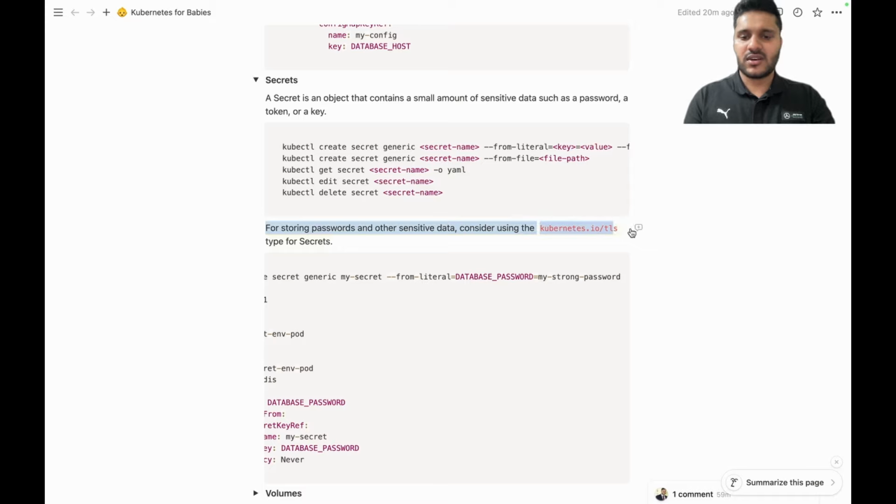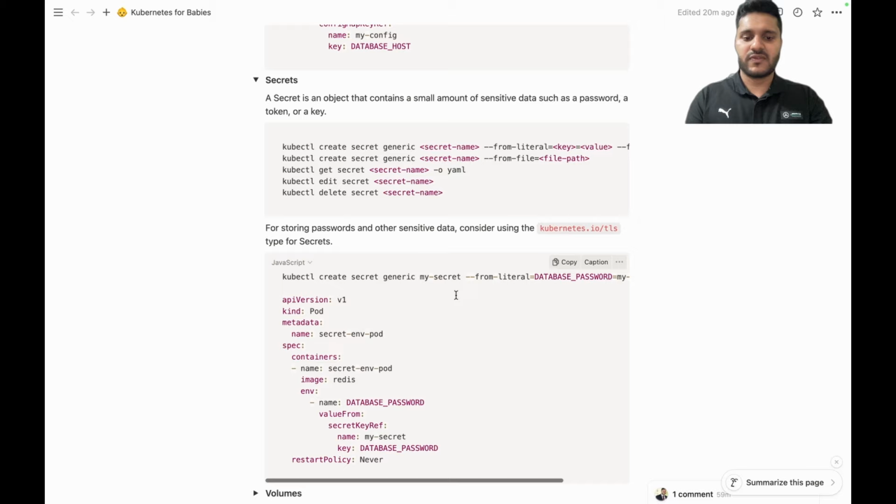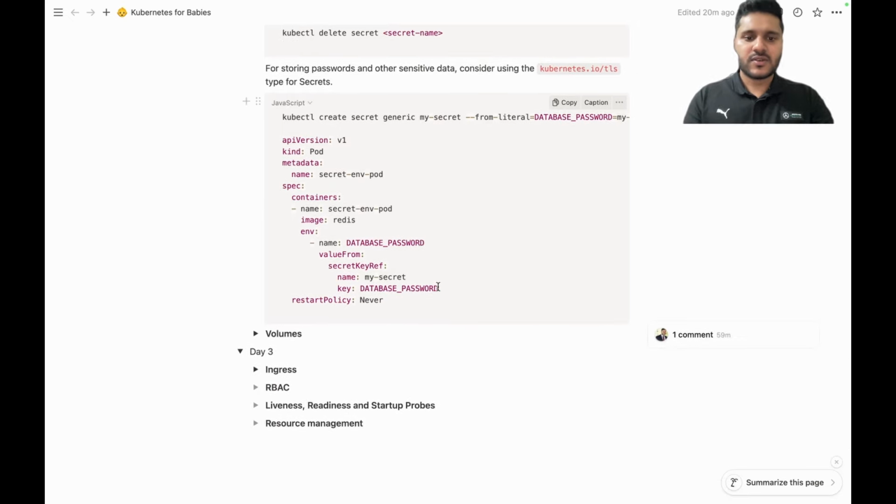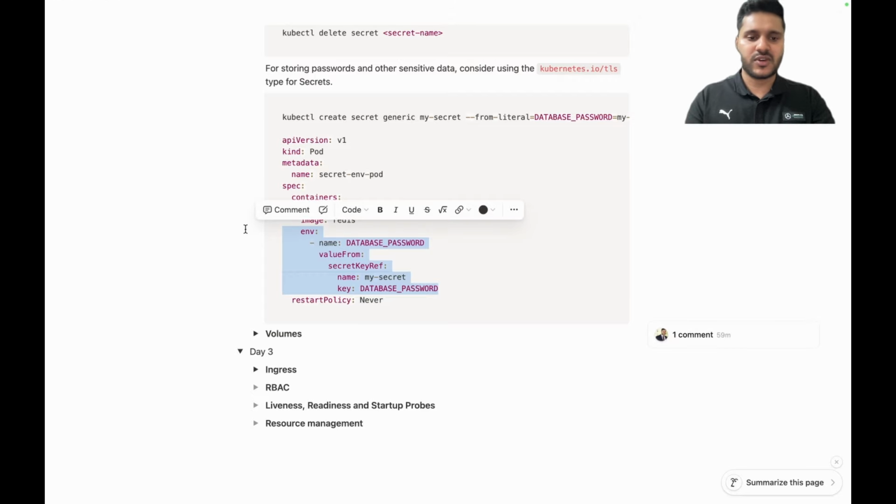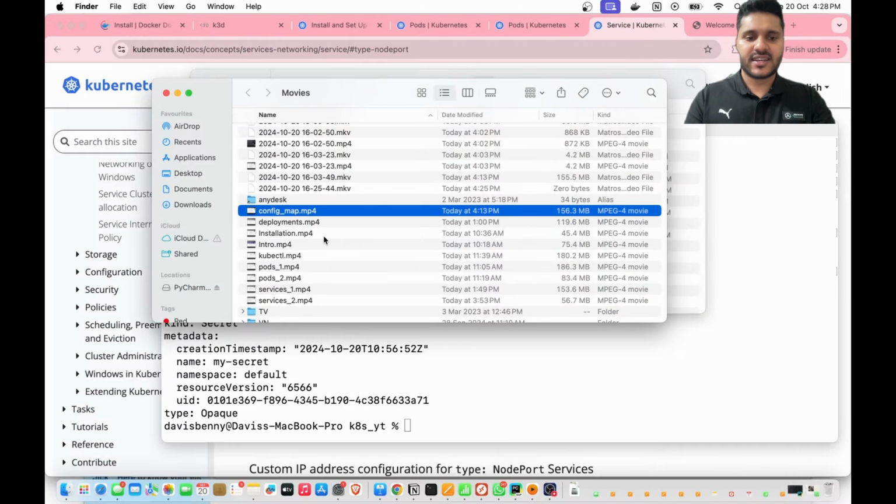kubernetes.io/tls can be used for storing TLS certificates and TLS keys. Accessing it inside the container is exactly the same as a config map. The only difference is that instead of config map key reference, you need to change it to secret key reference. Okay, let me show you how you can access it inside a container.